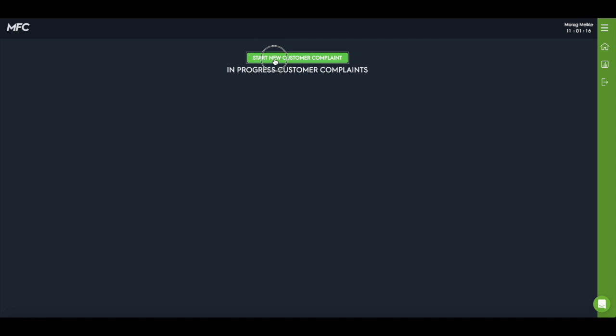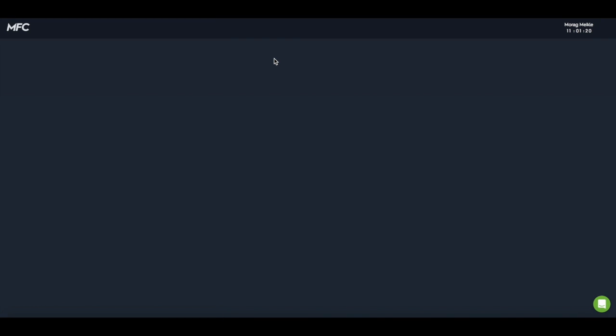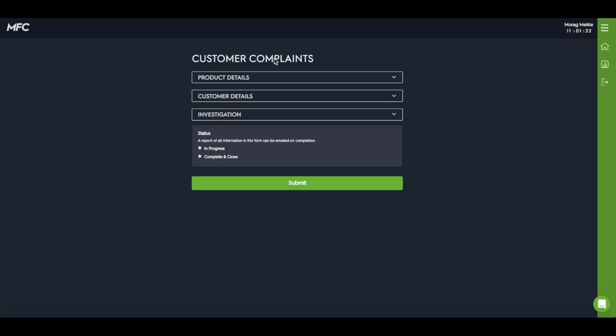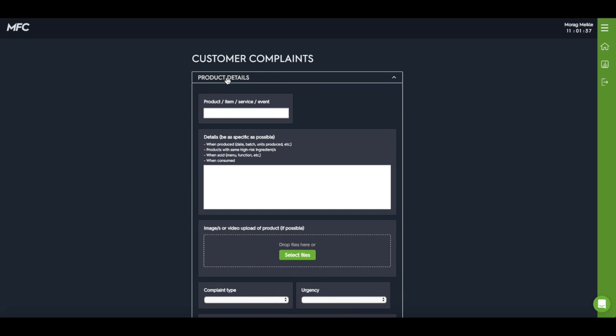So to access that, as you can see, it's a workflow, the customer complaint section on the Food Safety Hub. So that means data can be added to this workflow at numerous time points, and then a final status of complete will close it out. So we've broken this up into three sections. The first one is the product detail.